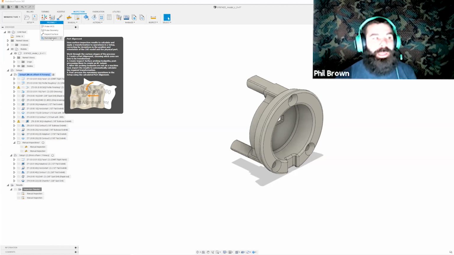So maybe I probe a couple points, try to do that in Fusion. Part alignment is an automatic procedure where you go to your controller, you probe the features of your part, you bring that back to Fusion, and it will actually automatically adjust your post-processed program to reflect those dimensions. So no longer do you have to spend several hours aligning in a part. We could actually just, not to say throw it in the machine, but you can get it in there close, and then you can go and do a part alignment, and we automatically do that stuff.